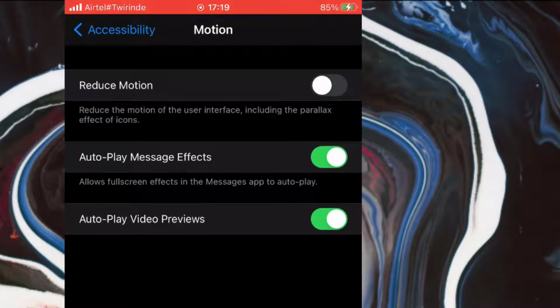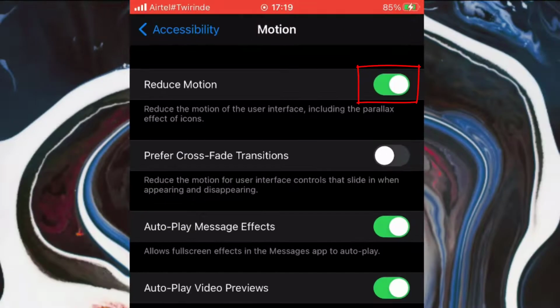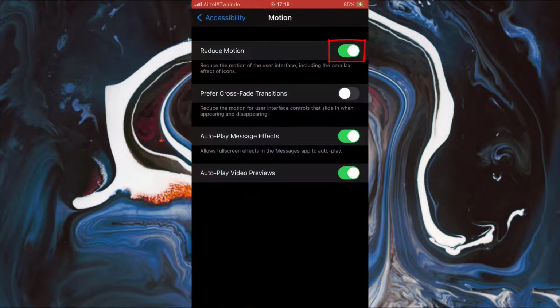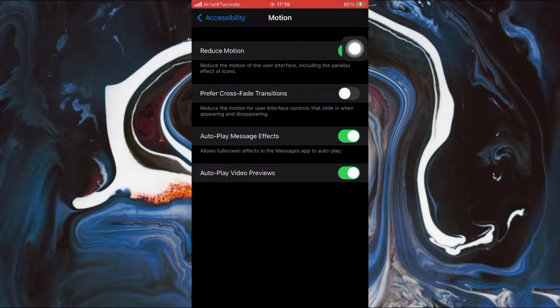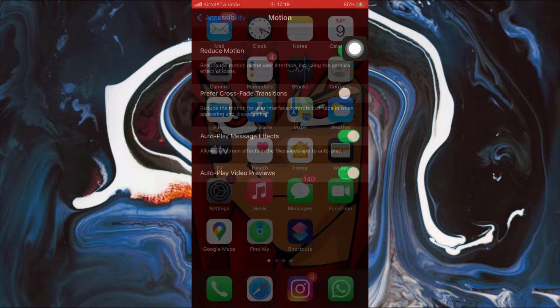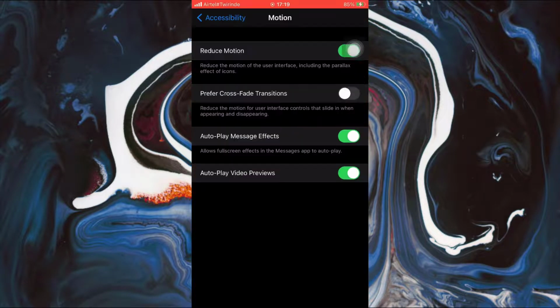To speed up your iPhone, come here to reduce motion and turn this button on. Now as you can see, your iPhone's speed has increased due to the reduction of the animations in the app transition. So from now on your iPhone will be faster than it was before. However, if you wish to turn off these options, simply go back and turn the reduce motion off.